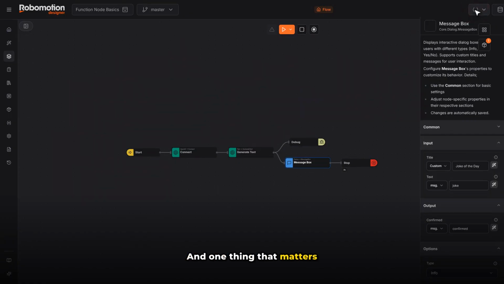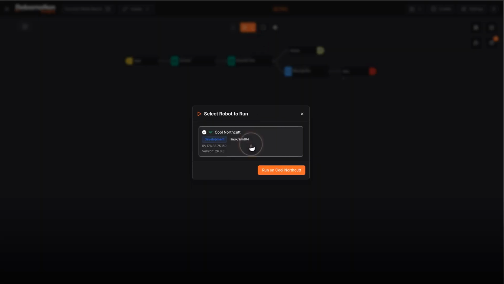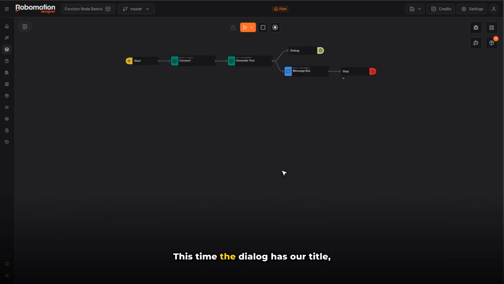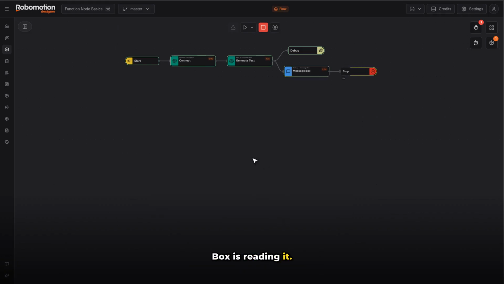And one thing that matters more than it looks. The designer holds your edits, but the robot runs the saved flow. So save it before you run. Run it again. This time the dialog has our title, and the joke that came back from OpenAI. So the field name was right, and the message box is reading it.